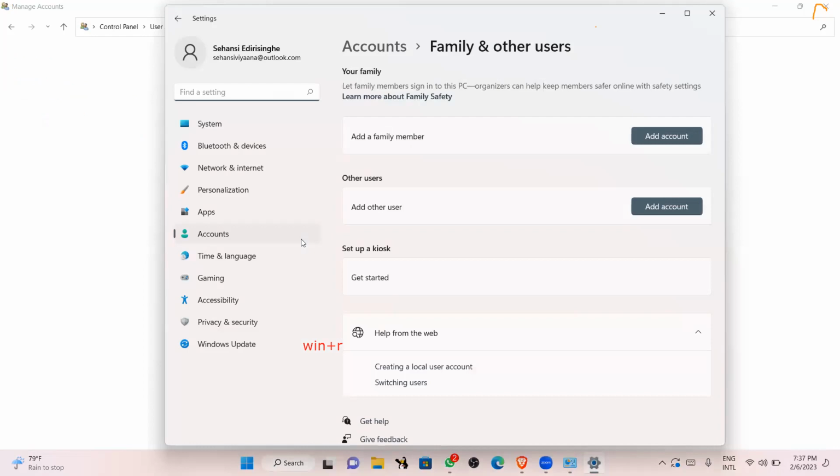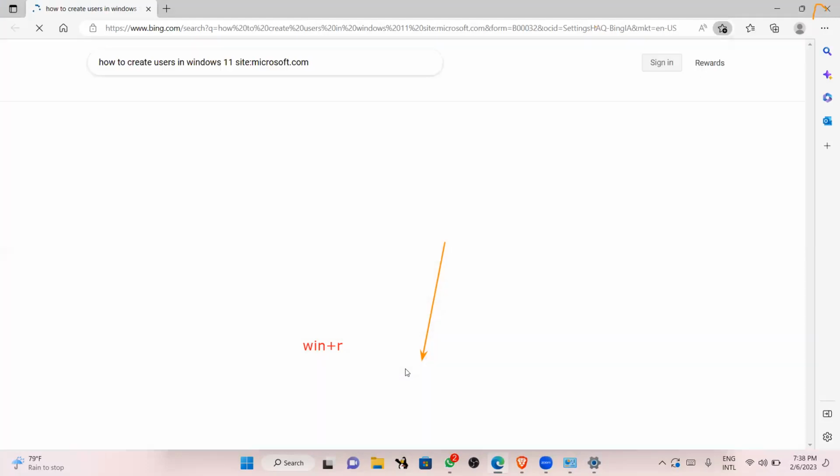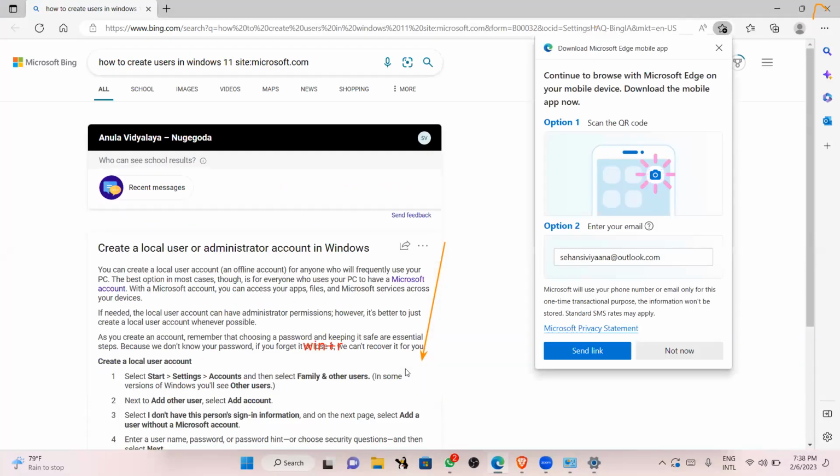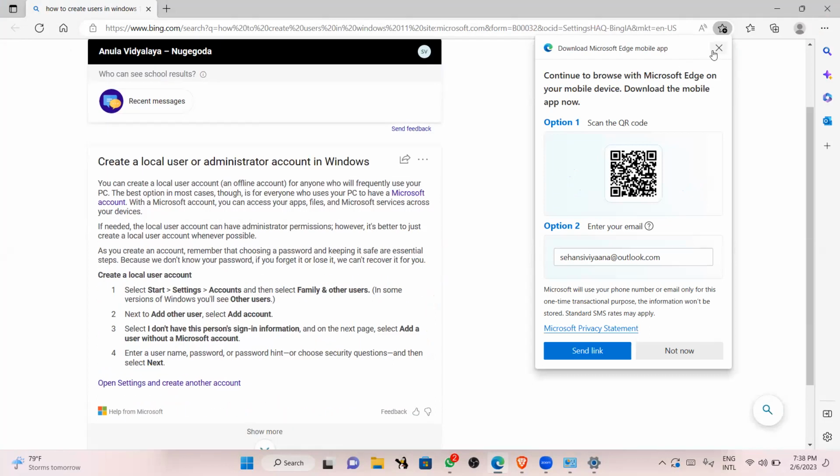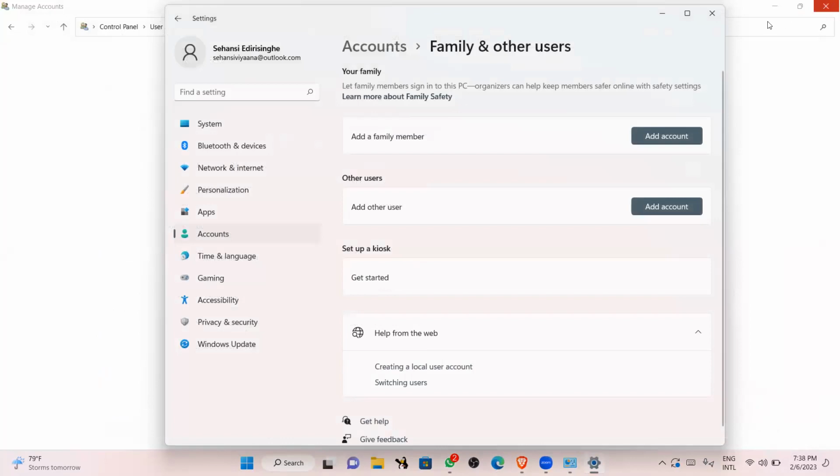Here, you can add the account, add a family member, add other account. All these are create a local user account. Okay, let's try to create a local user account. Then you will be prompted. Here they are asking how to do this, that is the help part. Just close it. We don't need help. We just need to create a user now. You have to add family and other users. This is how you have to add accounts. So let's try to add a family user, add account.